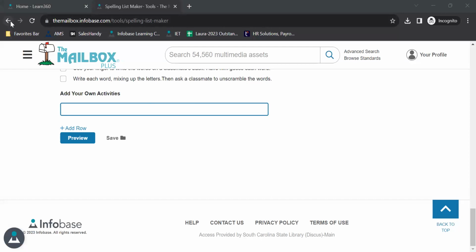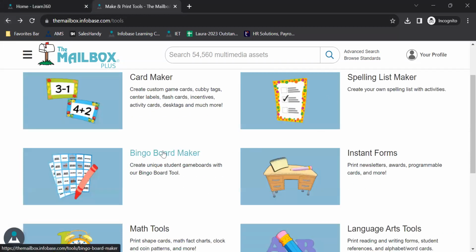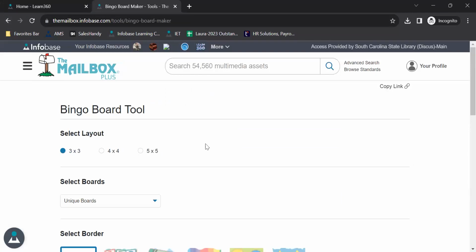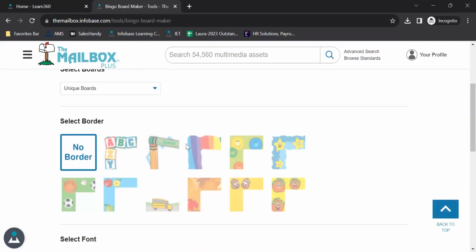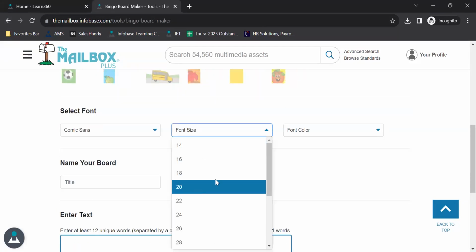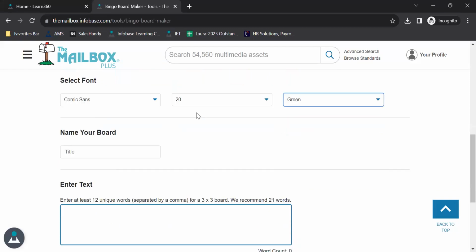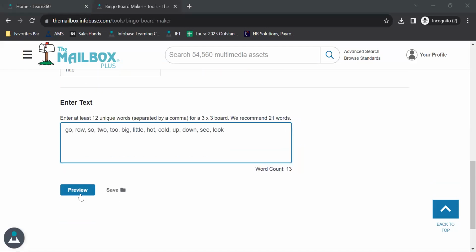Okay, so let's continue on. So that's the spelling list. We have something here, a bingo board maker. So again, it's the same concept as the last two. You can select a layout, a border. I know it's a little repetitive, but I just want to show you the examples. I have a few bingo words here, just to have them ready for copy and paste. And then we'll just hit preview.